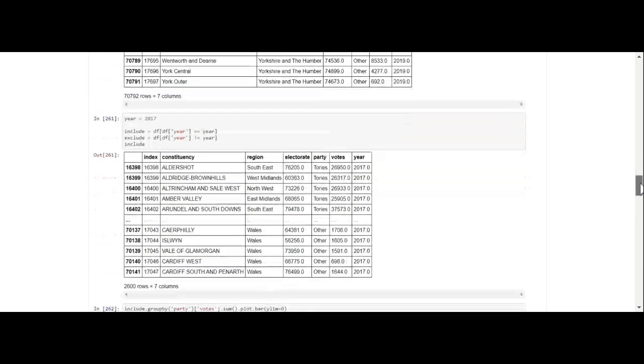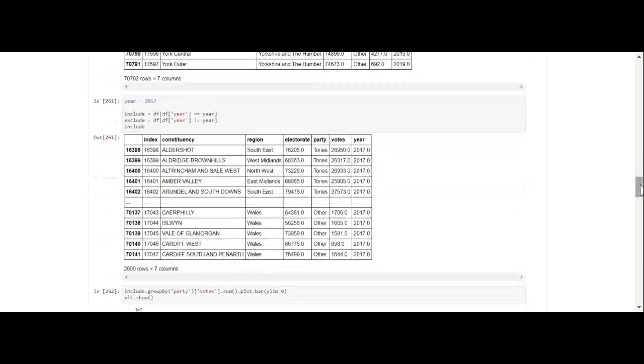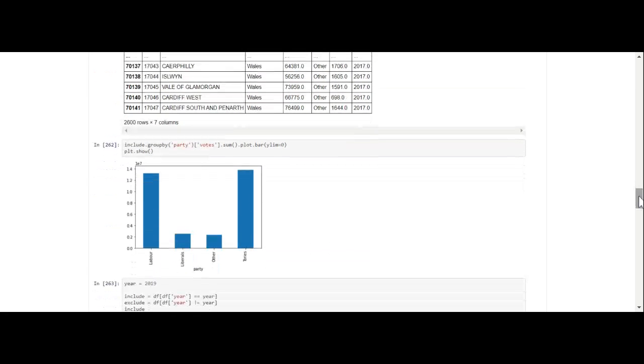I just wanted to give an example of the year. So we called up the year 2017 to see what was going on in 2017 because they had a general election then. And so you can see the general election in 2017, Tories got slightly more than Labour did.